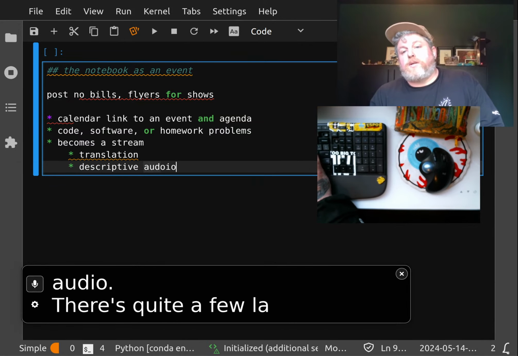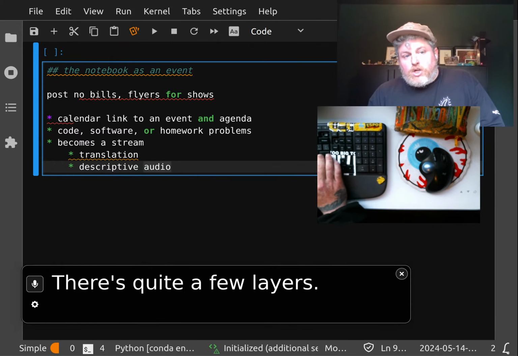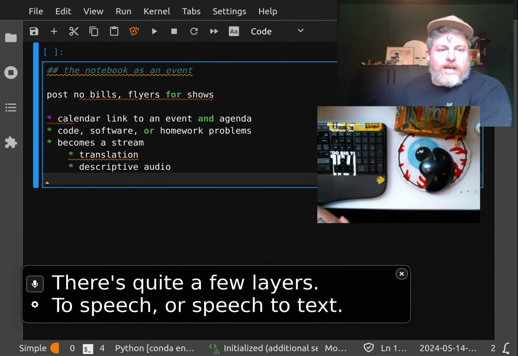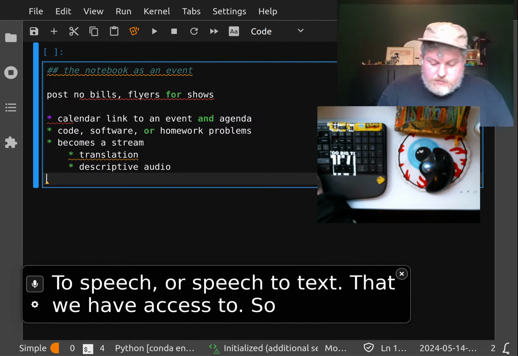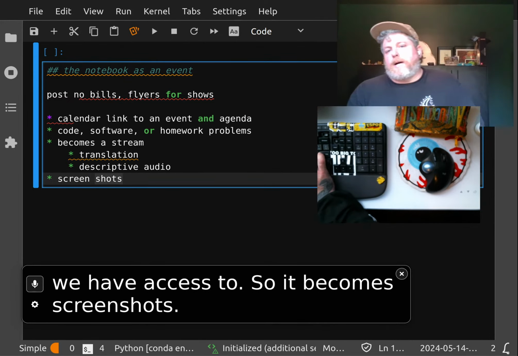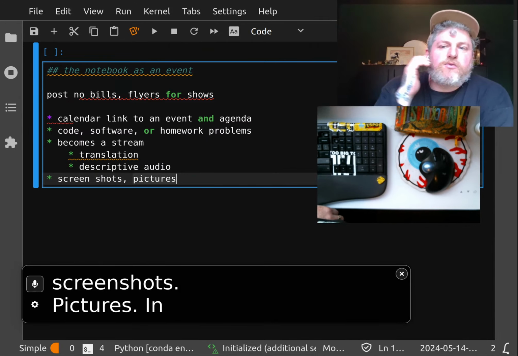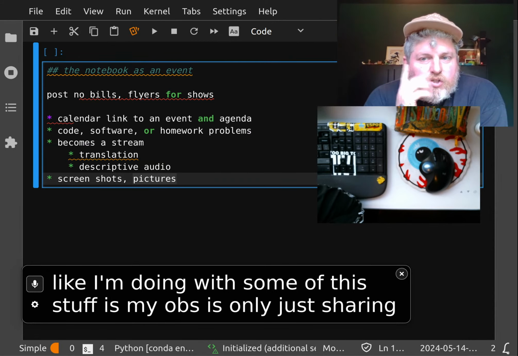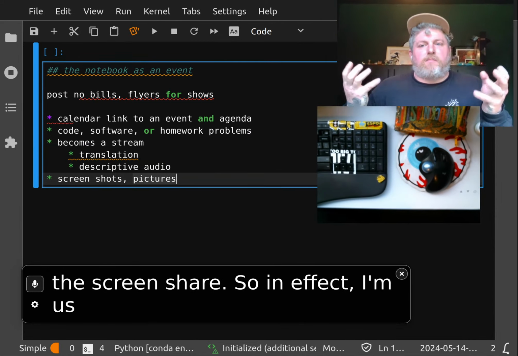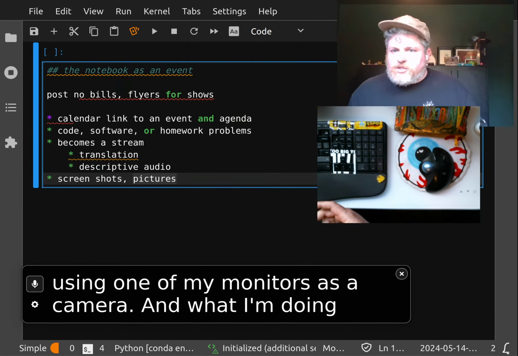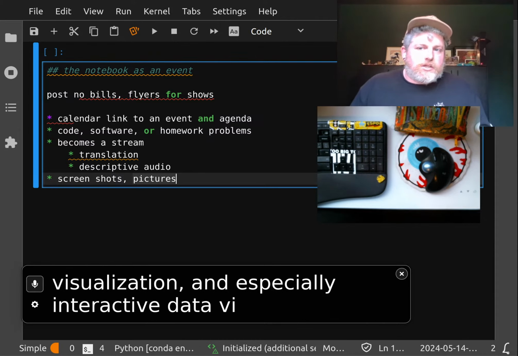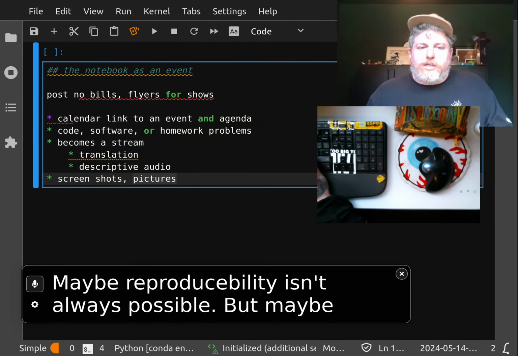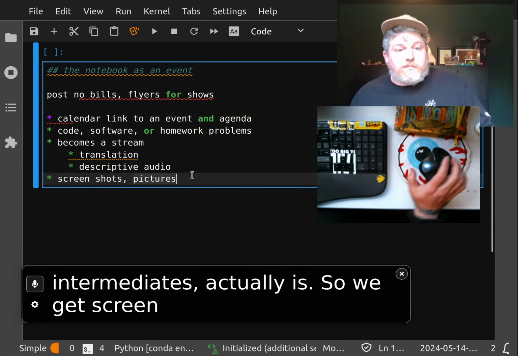There's quite a few layers of text to speech or speech to text that we have access to. So it becomes screenshots, pictures. In a lot of ways, what I feel like I'm doing with some of this stuff is my OBS is only just sharing the screen share. So in effect, I'm using one of my monitors as a camera. And when I'm doing data visualization, and especially interactive data visualization, maybe reproducibility isn't always possible, but maybe capturing some of these intermediates actually is. So we get screenshots, we get pictures.